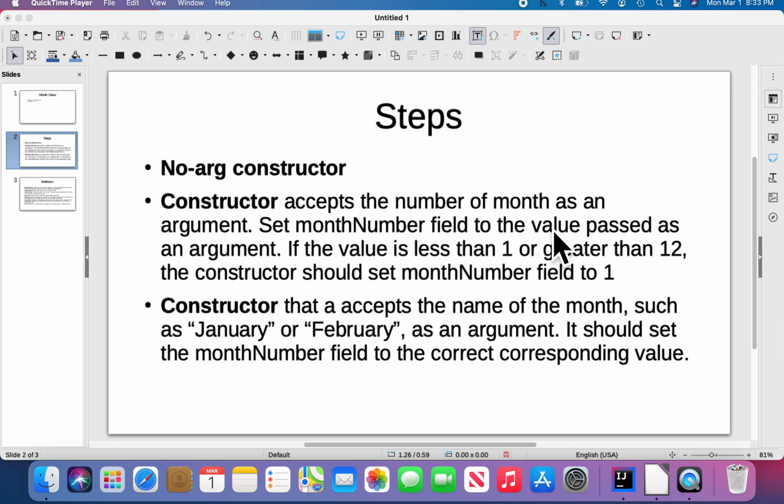And the class should have an integer field called monthNumber that holds the number of the month. For example, January would be 1, February would be 2, and so on.